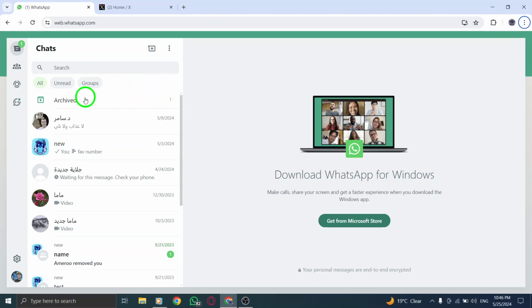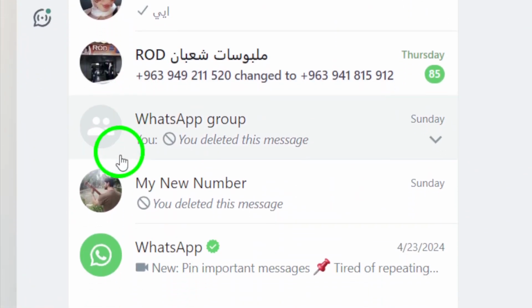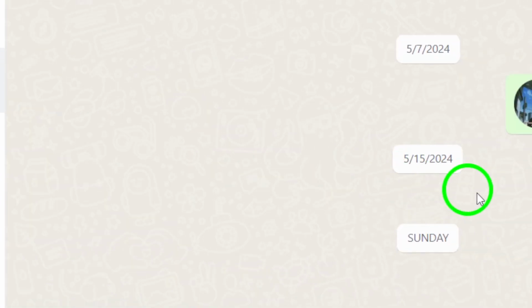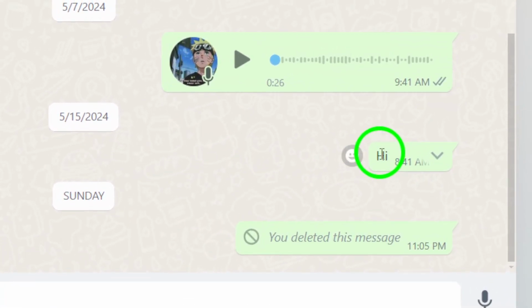Find the message you want to react to. Scroll through your chat history to locate the specific message you wish to respond to with a quick reaction.